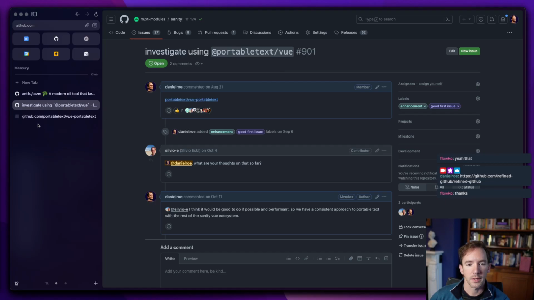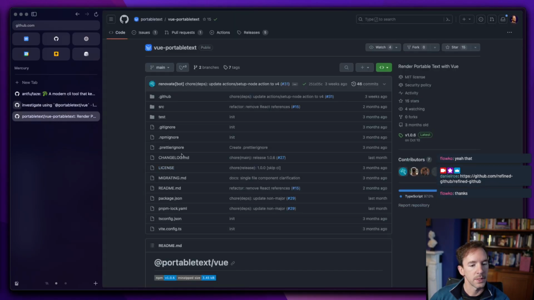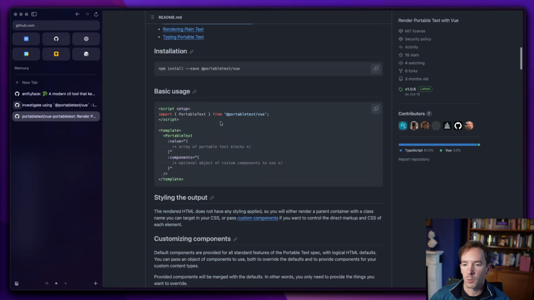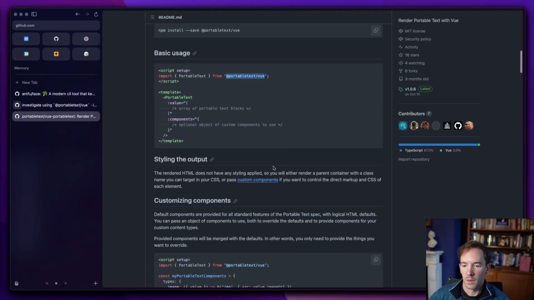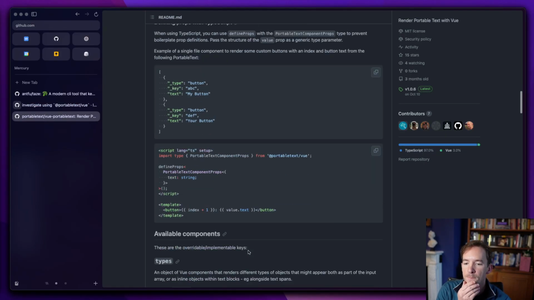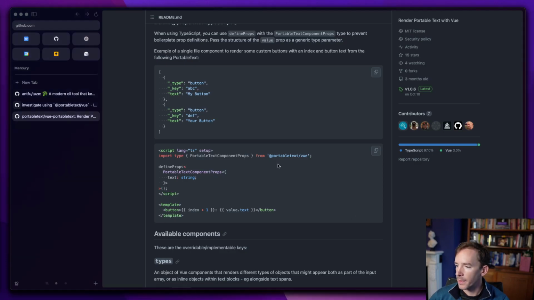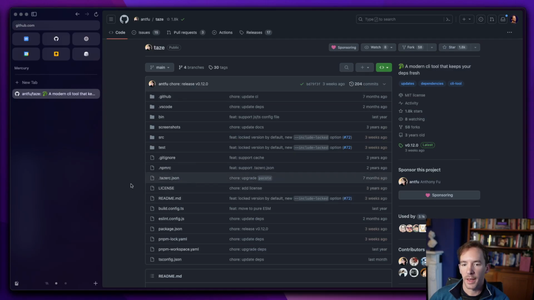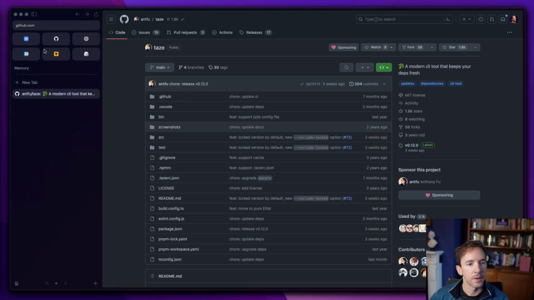So we could do this, basically. This is portable text view. I'm not sure I have time for this today, but this would be a nice thing to use. Okay, what else do I have that needs to be done?